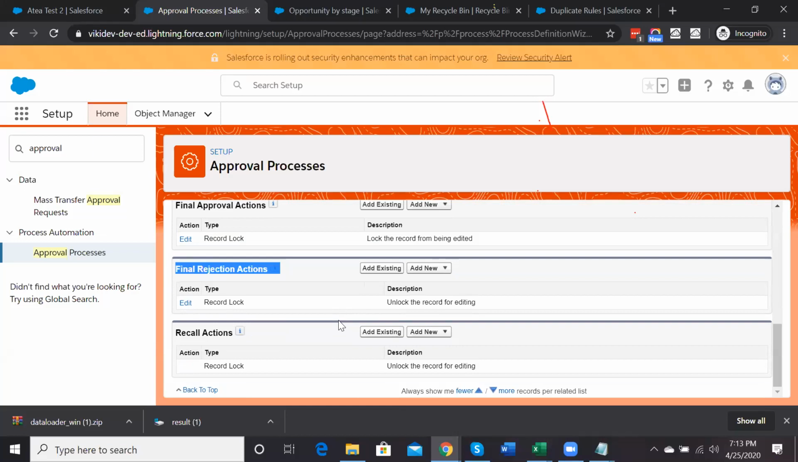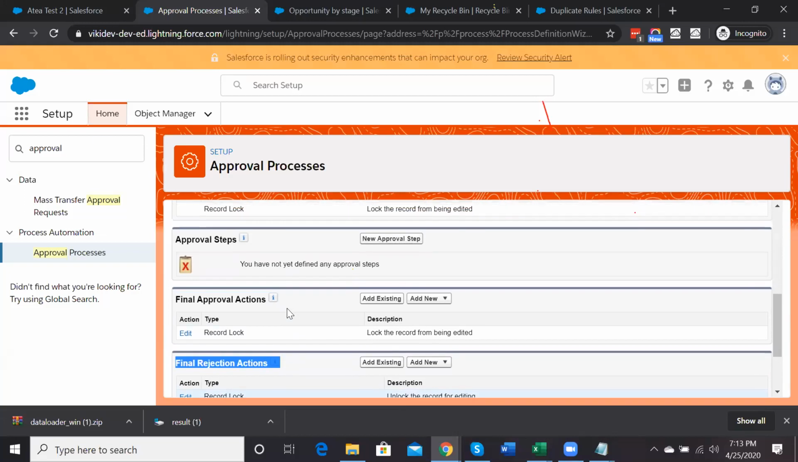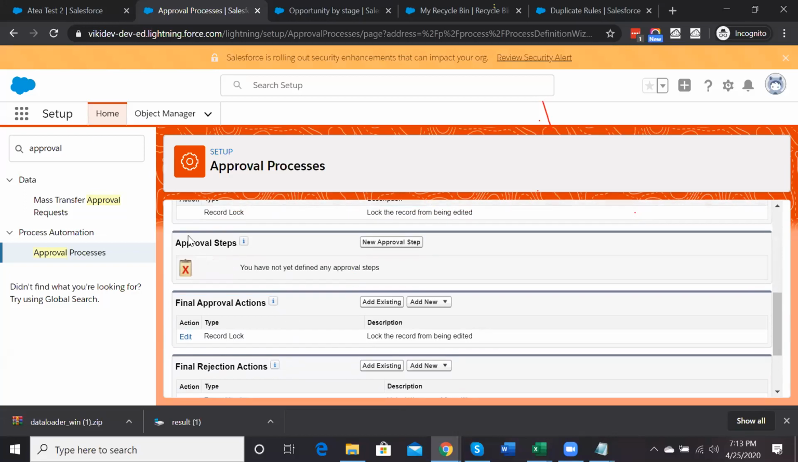Recall action is that the initial submitter, the record owner sales rep, submitted for discount 30%, but the customer now accepts 25%. So before the manager approves or rejects it, he must recall it. That can be done using this. And this is the important part, approval steps.